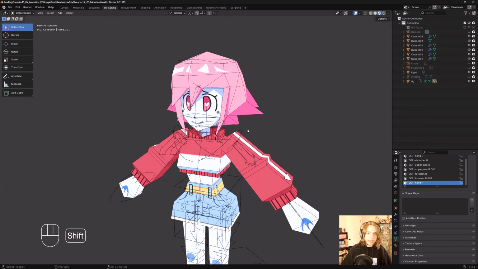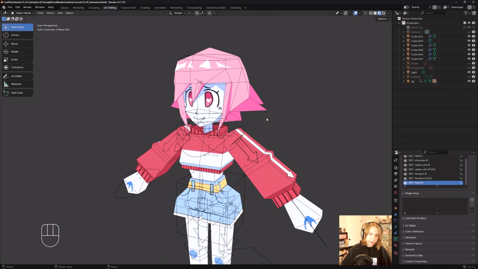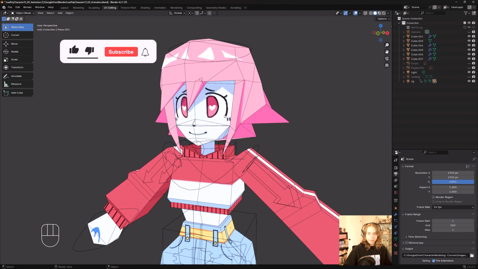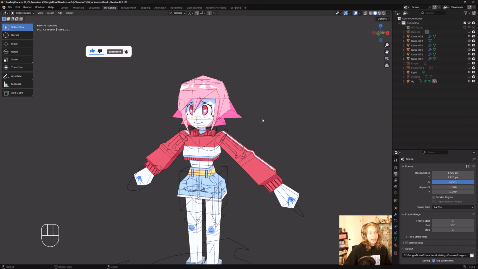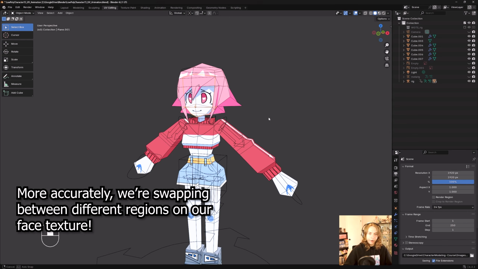But without further ado, let's get into how to make it on our own character here. So we have our character all rigged here, but now we want to make sure that we can animate our character's eyes and mouth by swapping between different textures on our face texture.